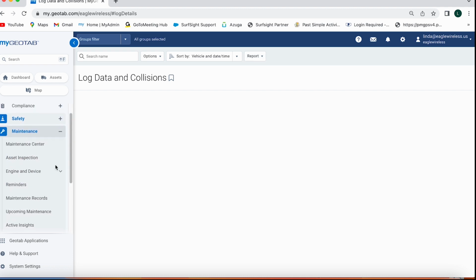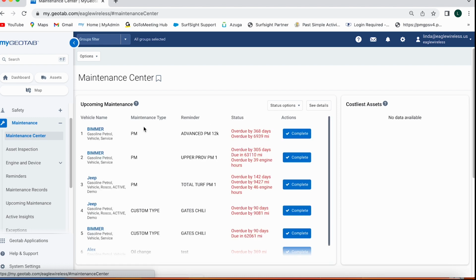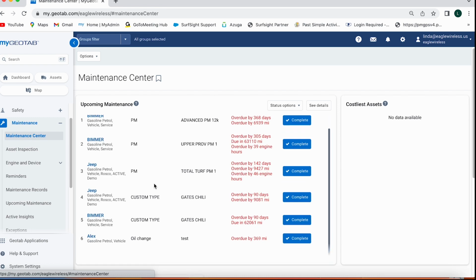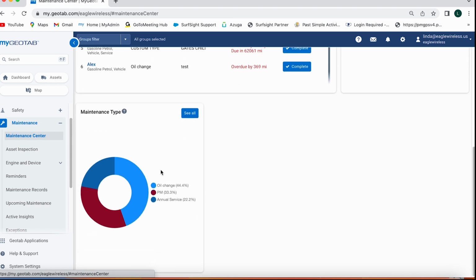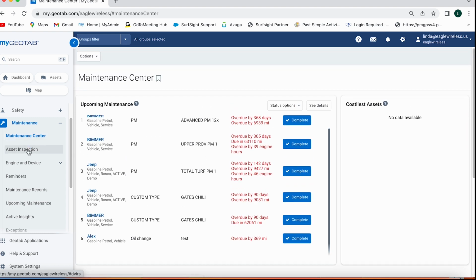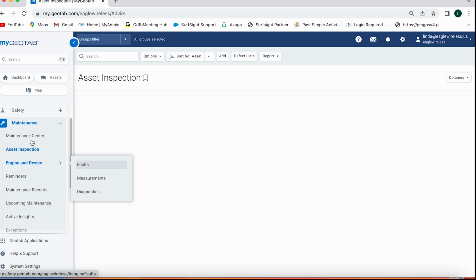Under maintenance, you now have a maintenance center tab, which is an addition, which is basically a dashboard for your maintenance information. Asset inspection will be under here as it was before. So here you can run your reports on the asset inspections that your drivers have completed. And engine and device, just as before, was under maintenance.